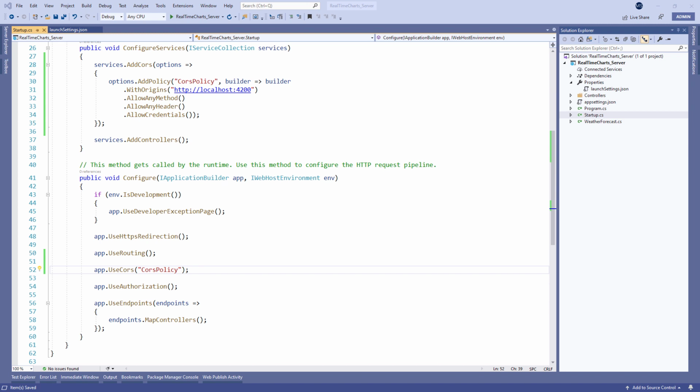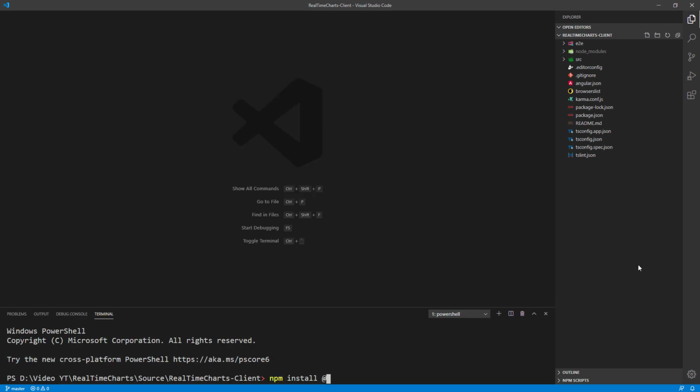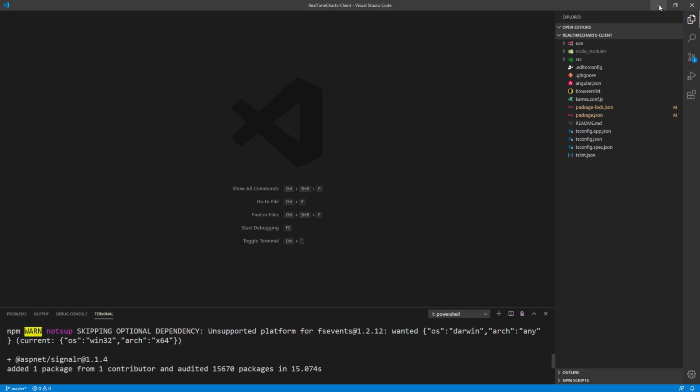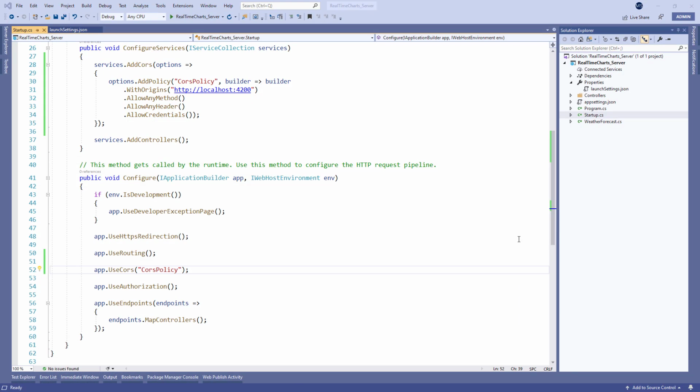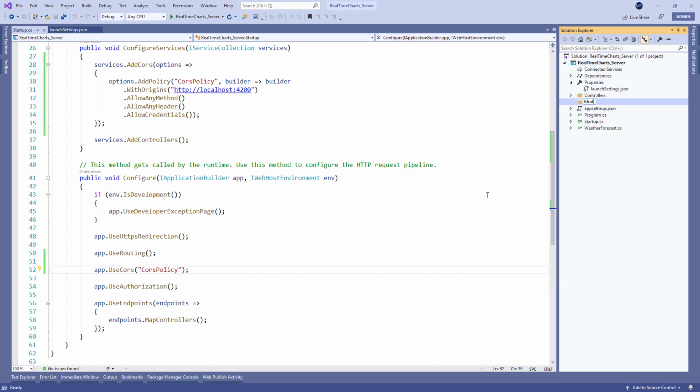One additional thing, it is important to call the UseCors method before the UseAuthorization or UseEndpoints methods. That's it regarding the configuration. Let's move on to the next part. Let's open the Angular project and install the SignalR library. And that's all. Let's switch back to the server-side project and create a new folder called Models.